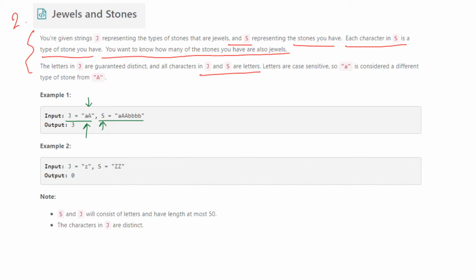So what is given? We are given a string, suppose S is equal to a, capital A, A, B, B, B, and B. And we are given one more string, J, which is a, A, for example. Now, the first string is a list of stones that we have. The second string just denotes which stones are jewels, and all the values in this string will be distinct.